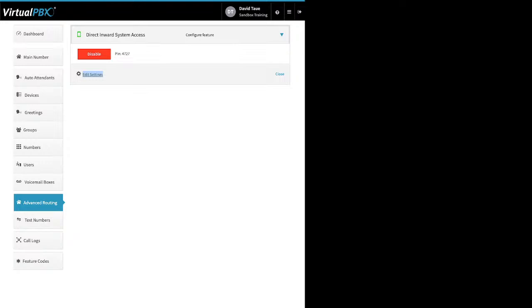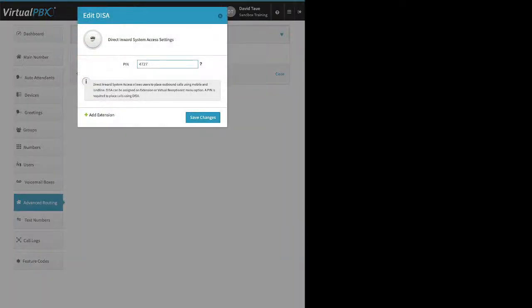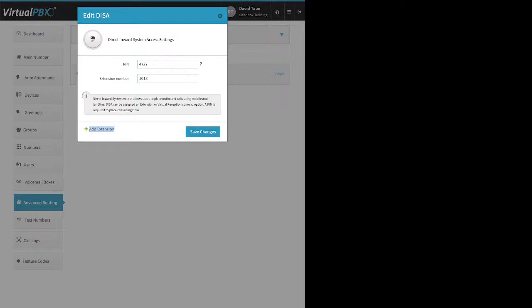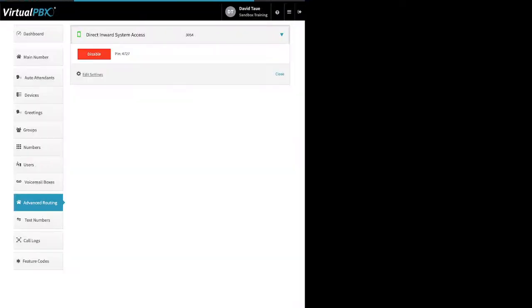However, I recommend you click on edit settings here and then click on add extension. Then here, add an extension number that's not part of your normal sequence of extensions. You can change the PIN number at the same time if you want to. Then click on save changes.